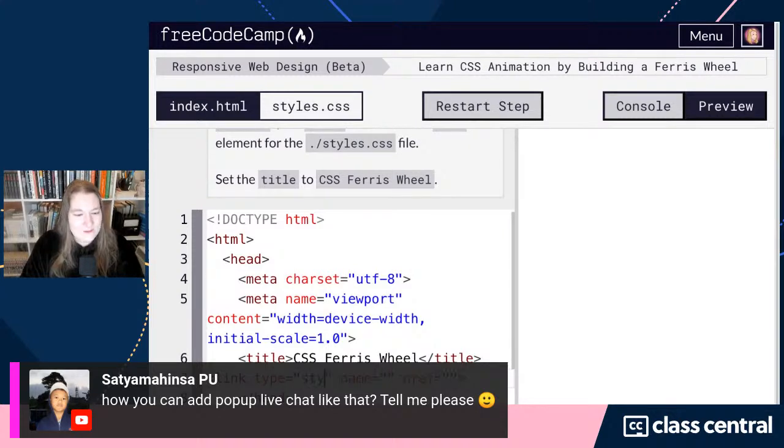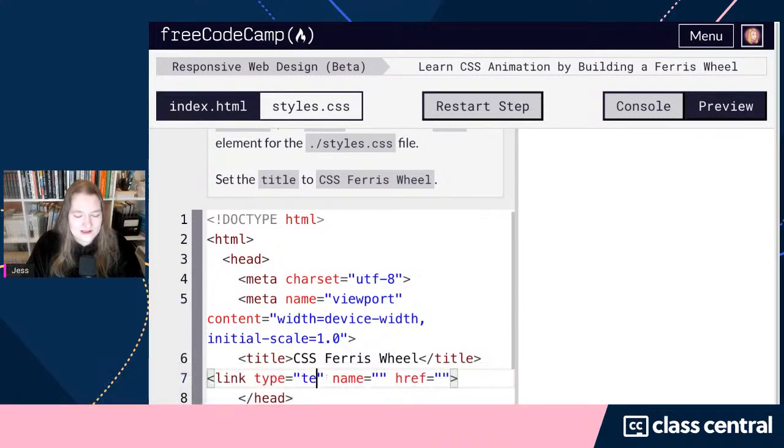Is the type text/css? And is the what? Jess, are you forgetting this incredibly basic thing? I am forgetting this incredibly basic thing. It's been a long morning. So rel is stylesheet. Everything is fine.